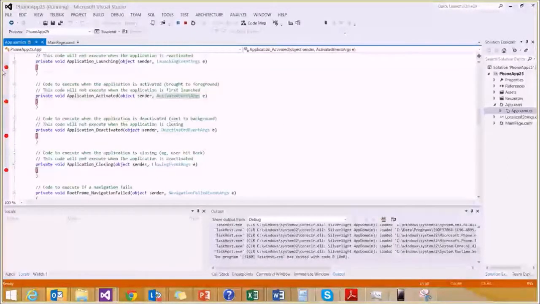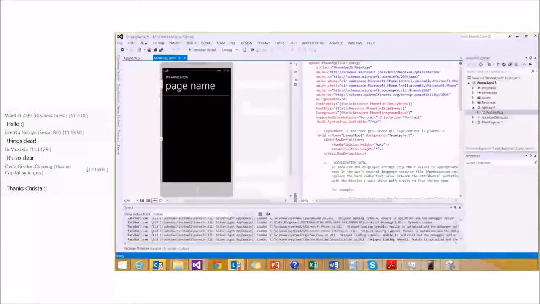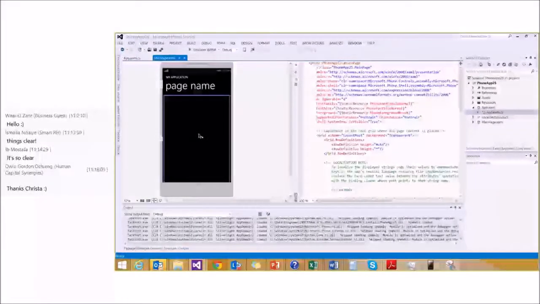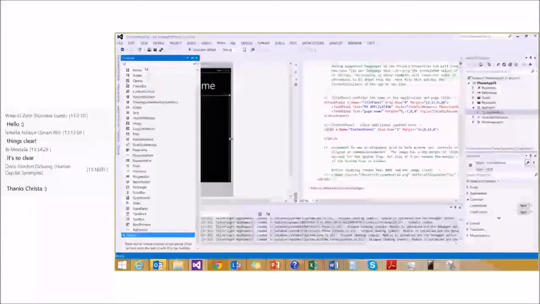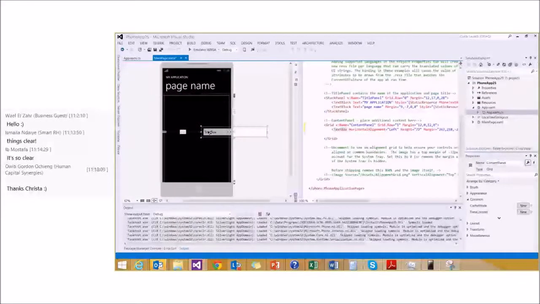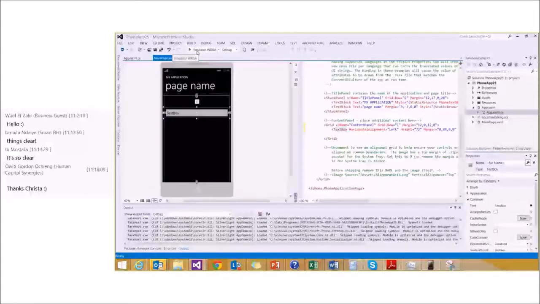So here, let me remove these and stop debugging. Okay, perfect. So let me add in the toolbox here. From the toolbox, let me get, for example, a text box, and just drag and drop it here. Just a simple text box, and then run my application.